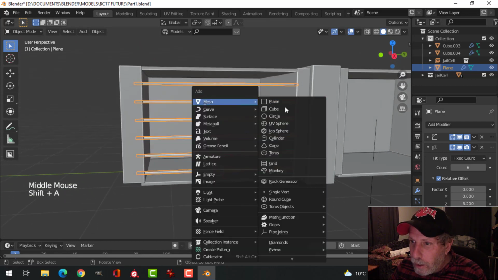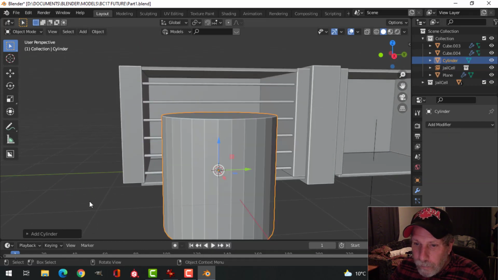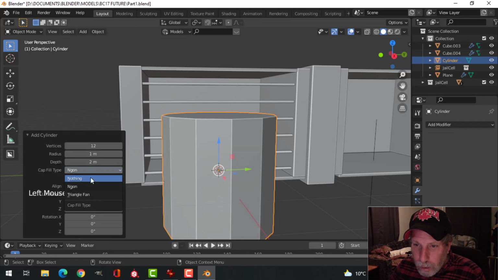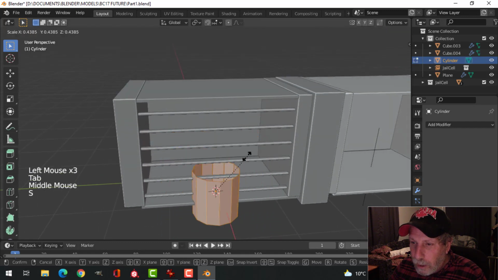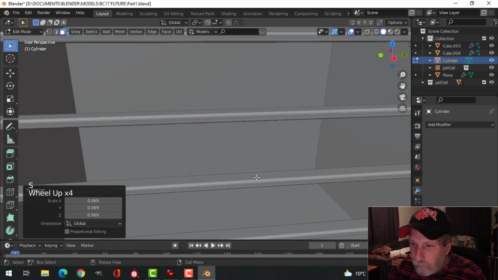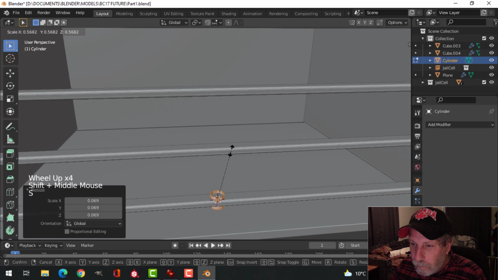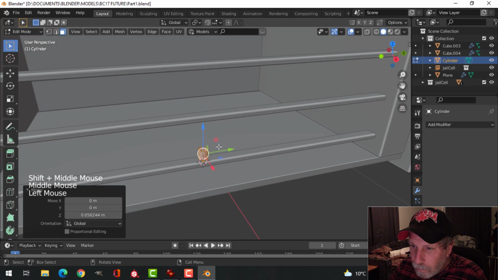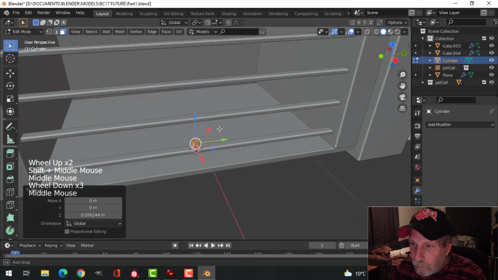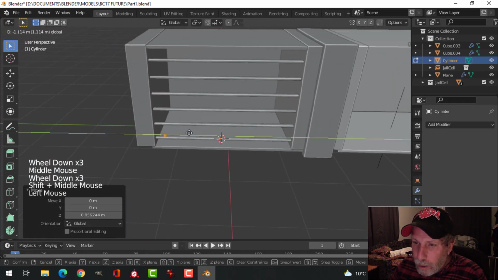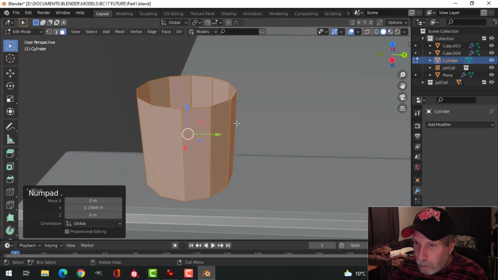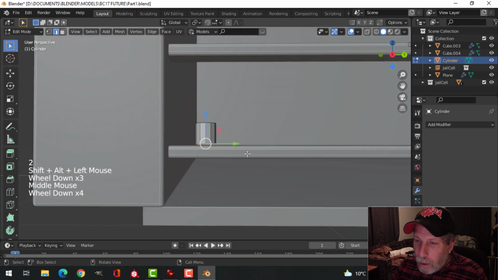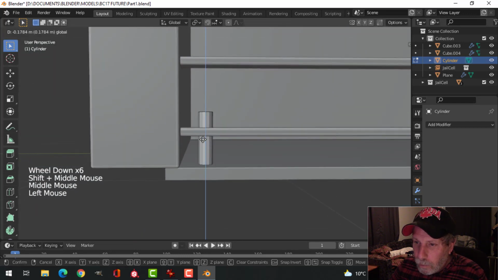And now let's bring in a cylinder. Let's make it just 12 vertices and nothing on top. Let's scale it down so it fits inside there. Then slide it over. Press the period key to focus on that. Shift Alt and click those bottom edges. Pull it down.